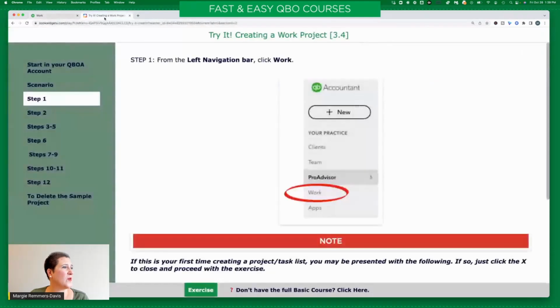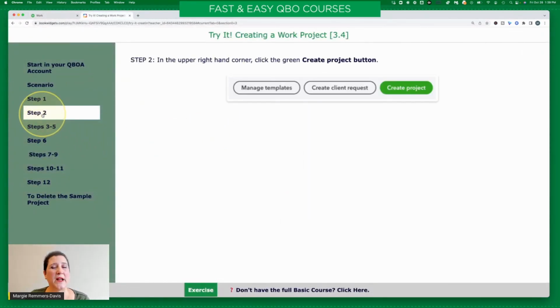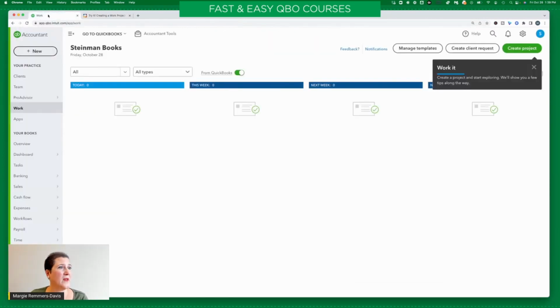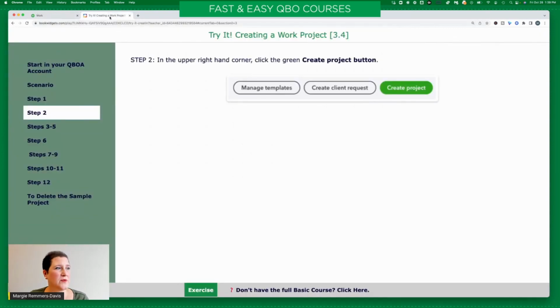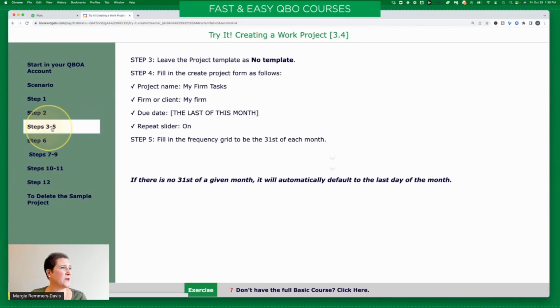All right, so going back to our exercise, step 2, in the upper right-hand corner, we're going to click the green Create Project button. So right here, close that. We're going to click this green Create Project button. All right, and then we have the option, well, I don't want to get ahead of myself. Let me go to steps 3 through 5.